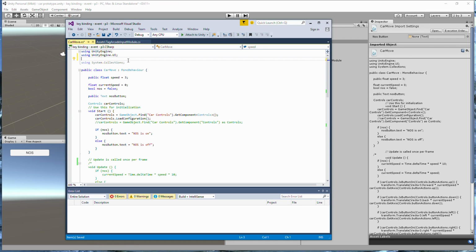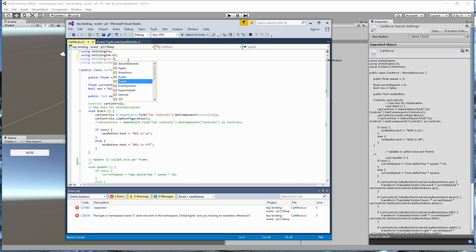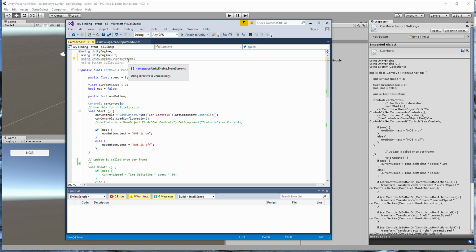Okay, so in order for us to use our event system, we must include the directive to use the Unity event system. So let's go ahead and say using UnityEngine.EventSystems, with the S at the end. Okay.